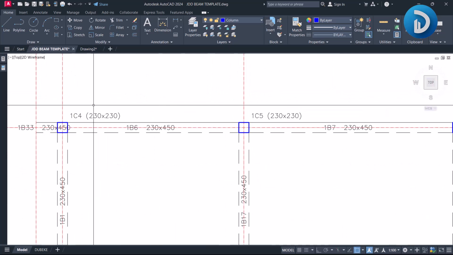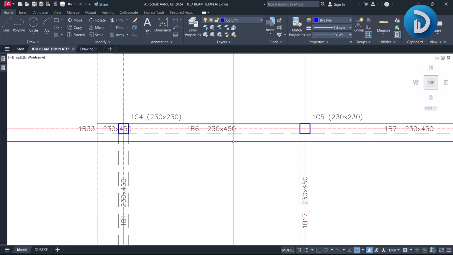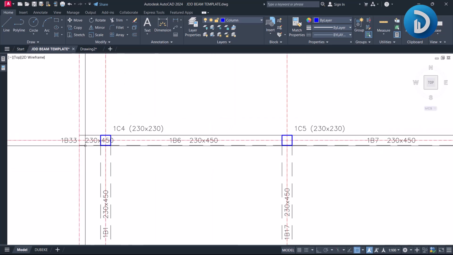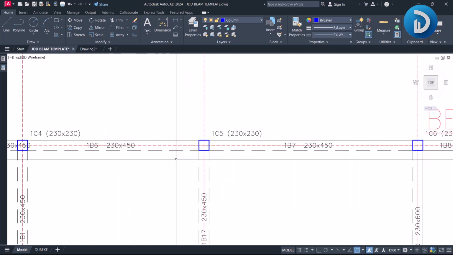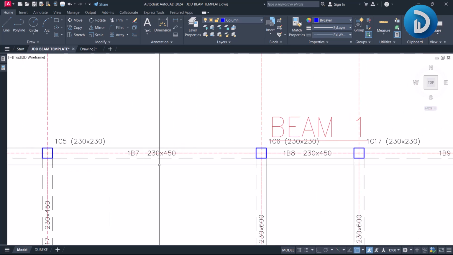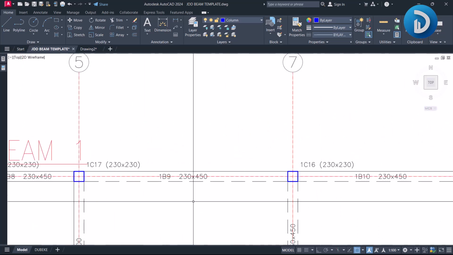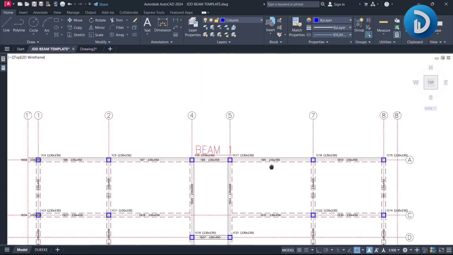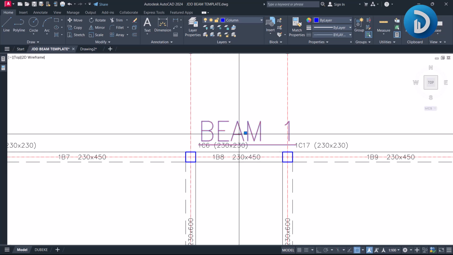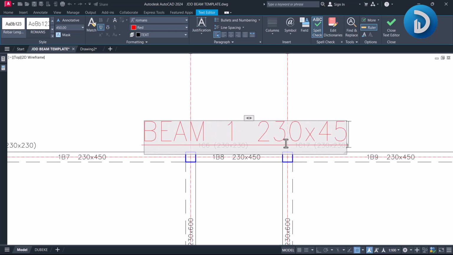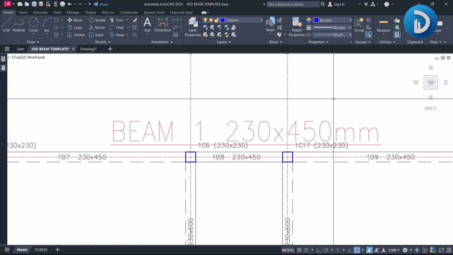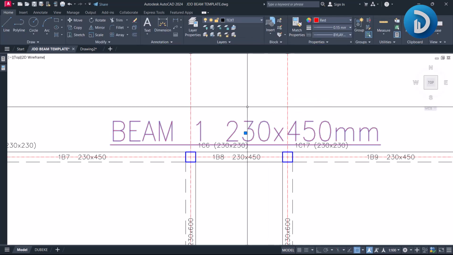We have to ensure that the beams on each of these grades are identical. So for this first beam here, we have a size of 230 by 450. This is 230 by 450 mm as well, same as this, and every other beam on this grid. So I'll double click to edit once again. Then my beam 1 will be 230 x 450 mm.